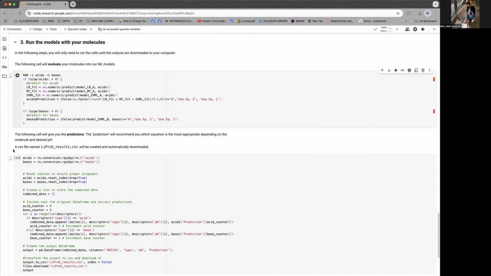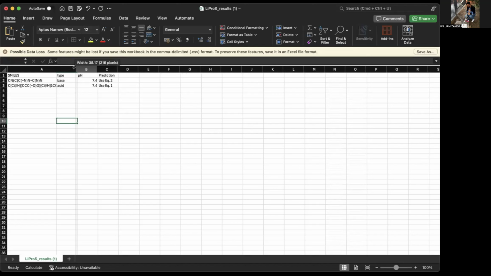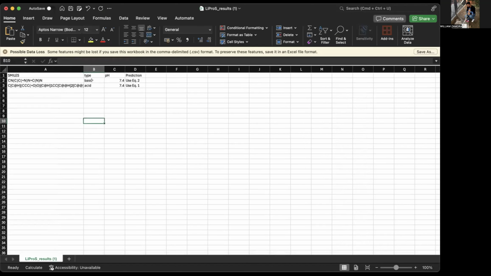your molecules. You can run this part, and on your computer you are going to have a direct download of the LiProS results. Then you can see the results in a CSV file like this one, where you have again your SMILES, your kind of molecules, acid or basic, the pKa, and the results.